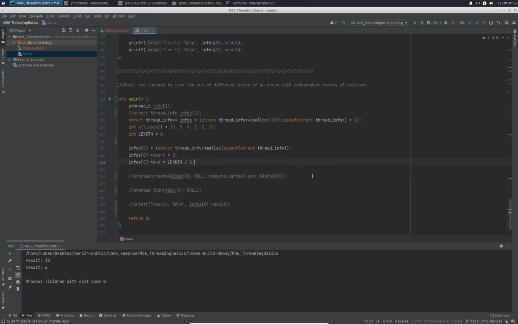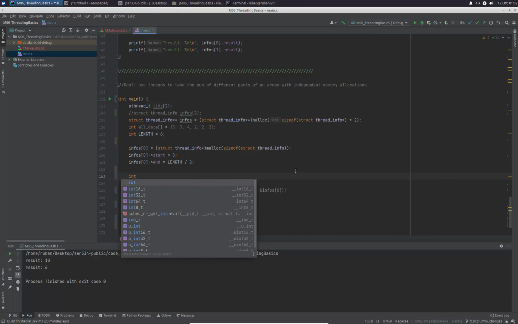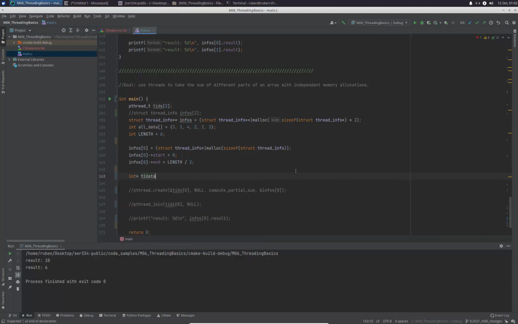Okay, so let's start by creating our little mini allocation. So I'm going to do the following. I'm going to create an int star, and I'm going to call it t1 data. So this is going to be a subcopy of this portion of the array, okay? So I want to malloc just for the 334. So we're going to call that t1 data.